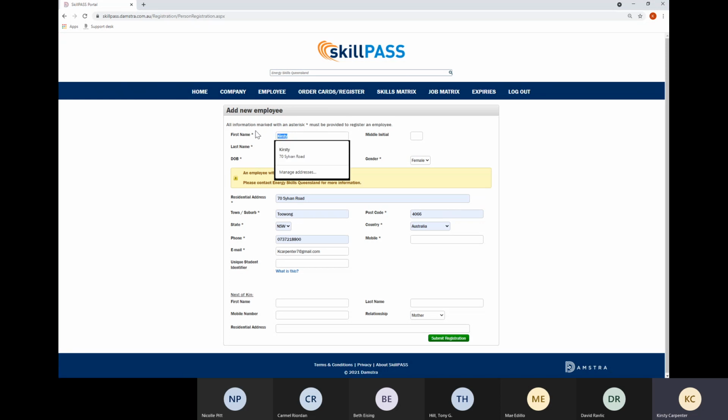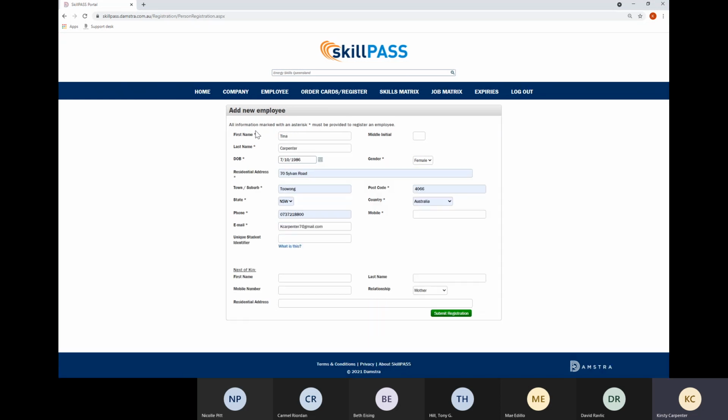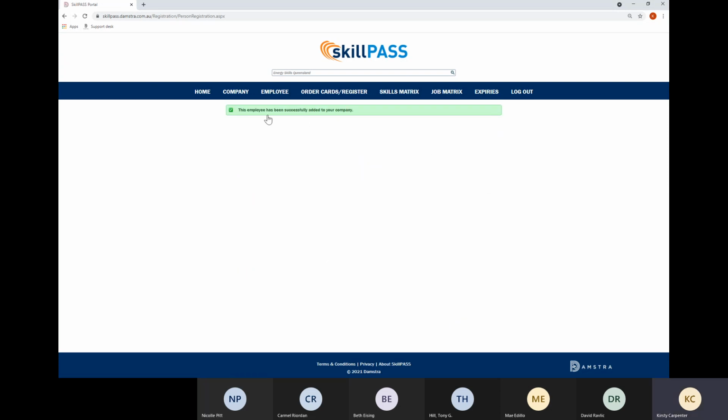So I'm going to put it back because I'm already in the system. We don't need another Kirsty because there's so many I've created already. Oh, that's all right. She can have my date of birth. So I'm going to submit this registration. This will now give me a person in my portal. So you'll get this very lovely green bar to say that we want to go forward.